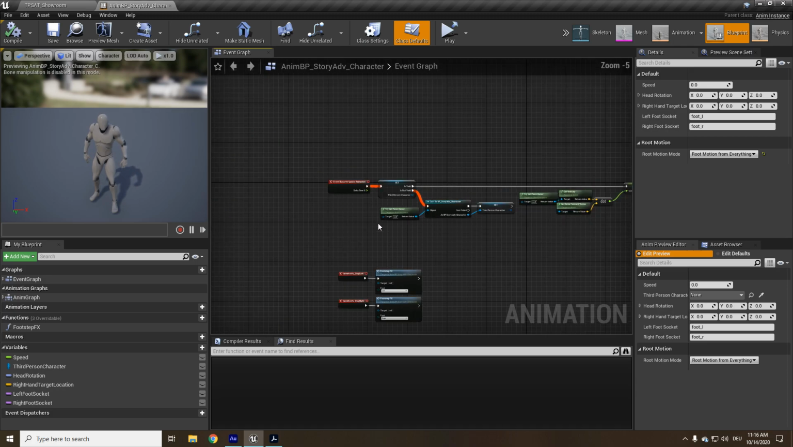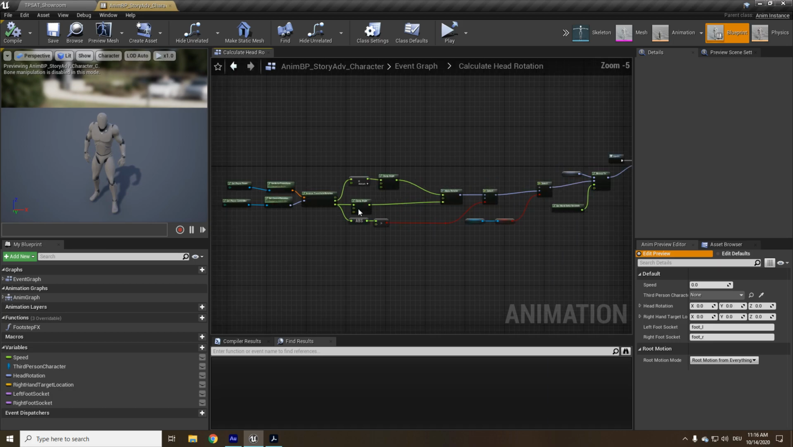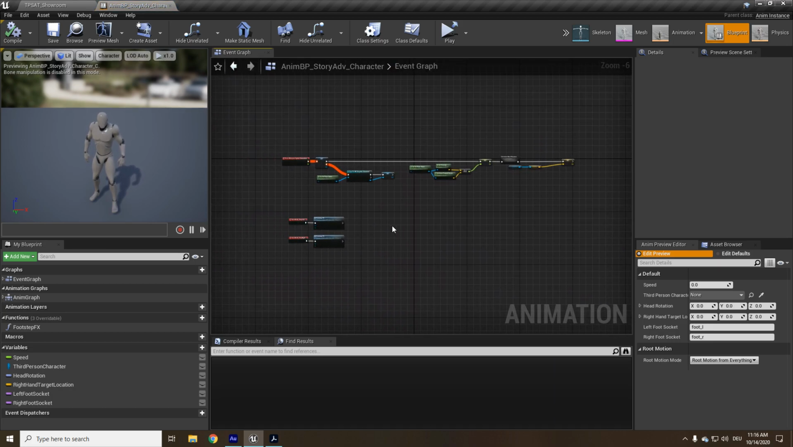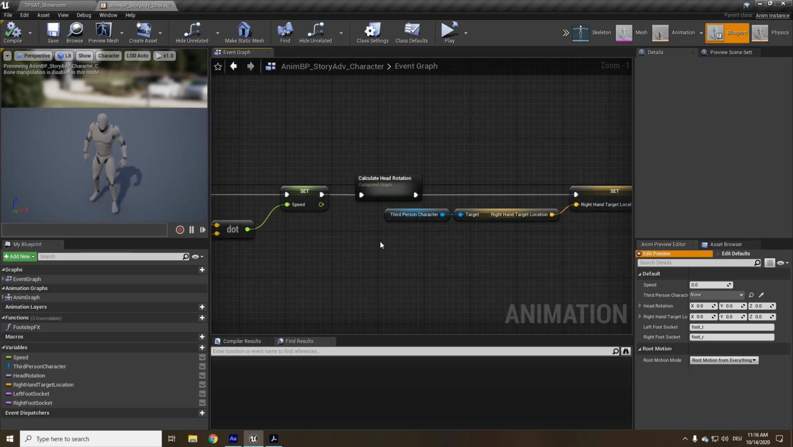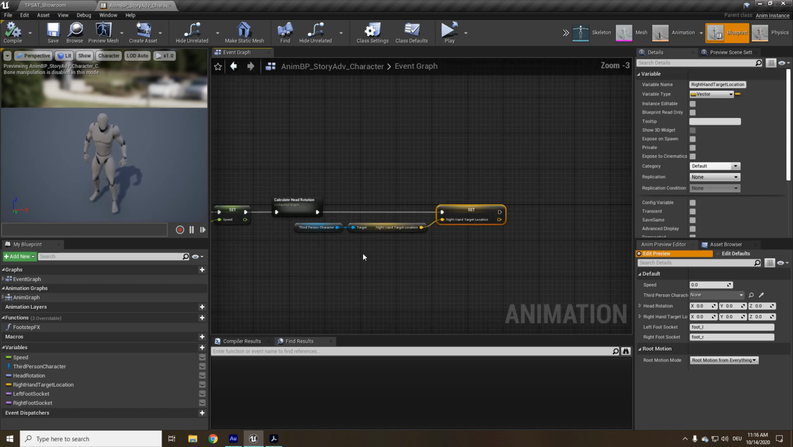You see that we just have the basic things. We set up the speed, and then we set the head rotation. As you might have noticed, the character is always facing in the direction the camera is looking at. And also we have the right hand target location, which is used for the IK chain.